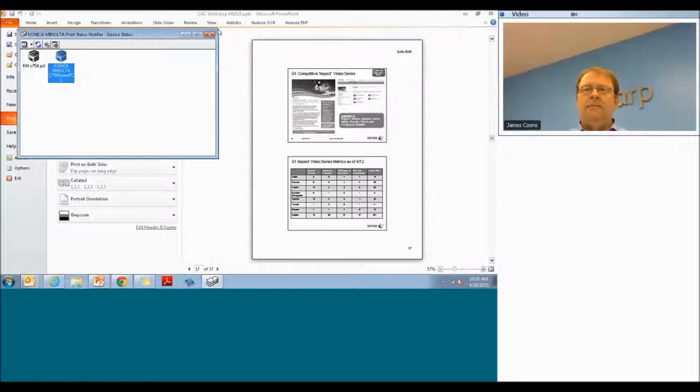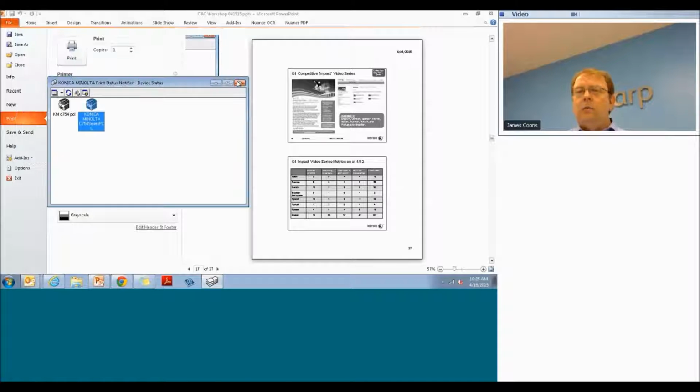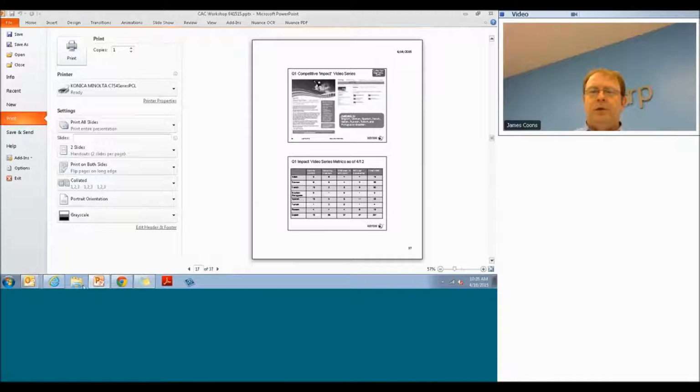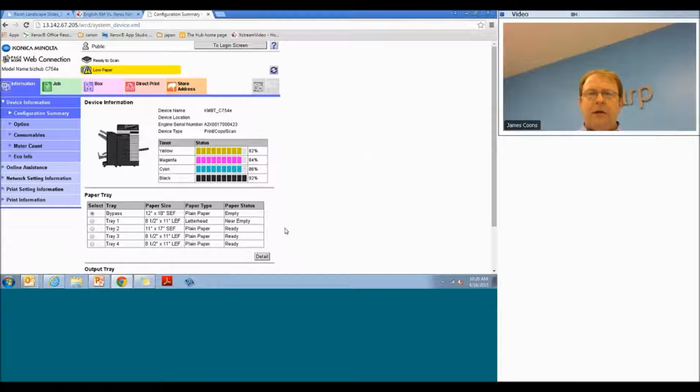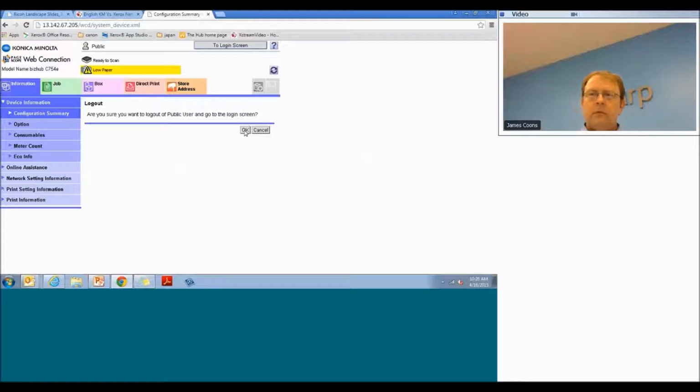So, anyways, and probably a few of you have heard me say this in the past, we have the best print drivers in the industry. By all means, demo our print drivers. So, while I'm in here, one of the things I'm going to do is go to the login screen.